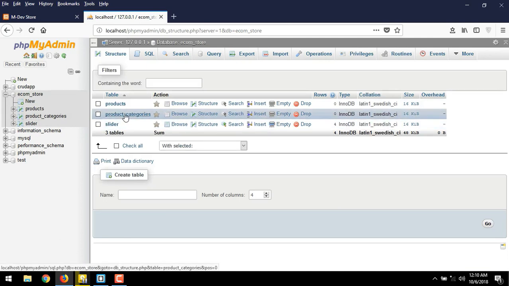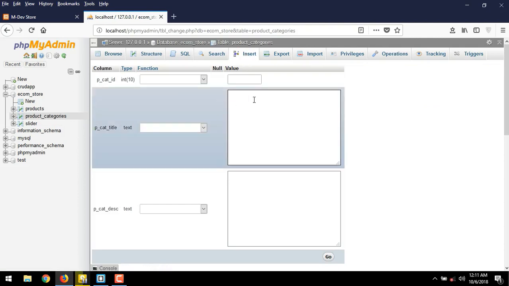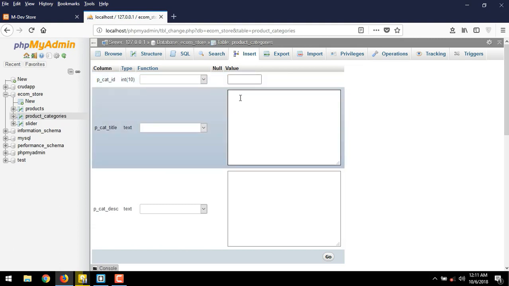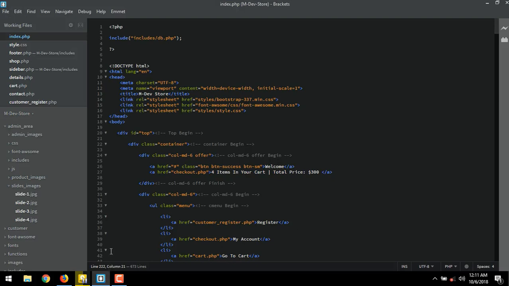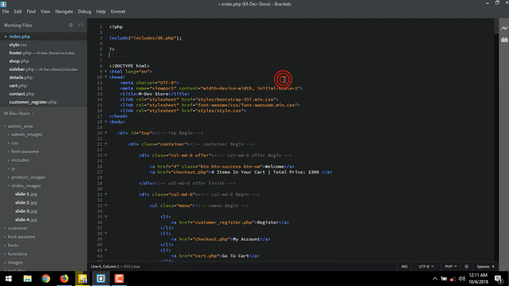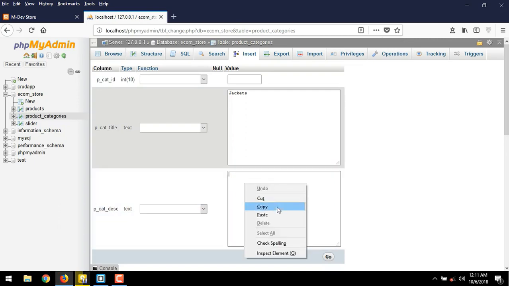Now it's time to make content inside the product categories table. Click product categories table, then press insert. No need to fill anything in ID. For product categories title text area, fill it with jackets. And for the product categories description, I will fill it with lorem ipsum words. Back to text editor. In an empty room, type lorem followed by tab button on your keyboard. Highlight all the lorem ipsum words, then cut it. Back to browser, then paste it here.